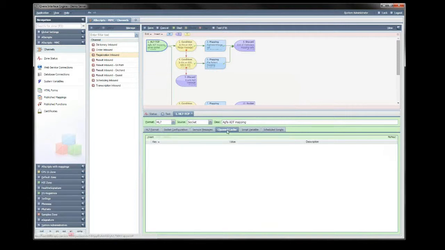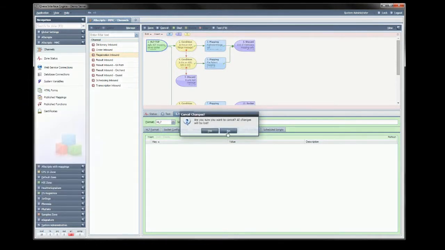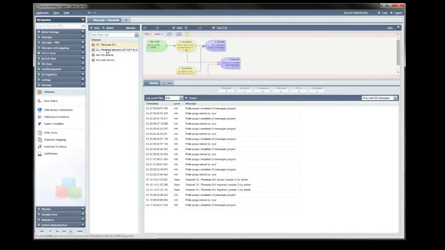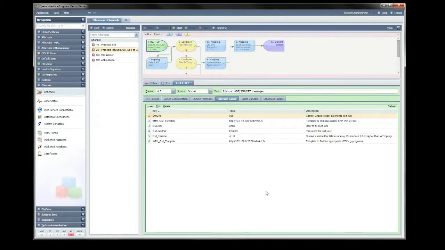Channel cache. Within the channel cache area, let me bring up a different zone where I actually utilize those values. I'm going to say cancel, and we're going to go into this one. Within my source system, I do have some channel cache variables set up, and those are going to be static throughout the life of the interface.